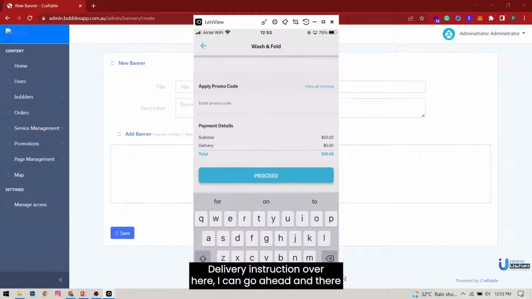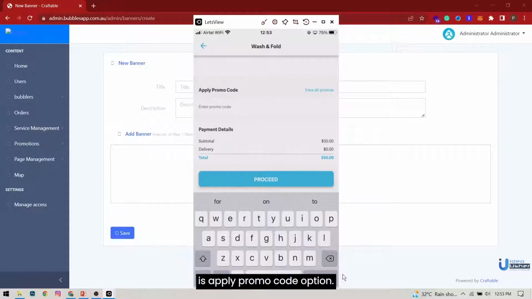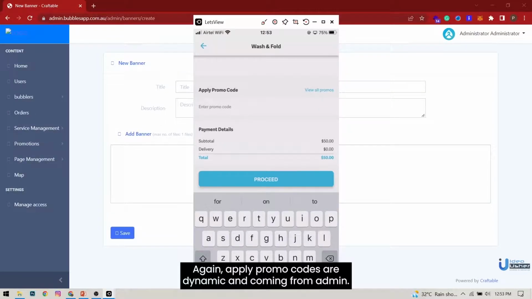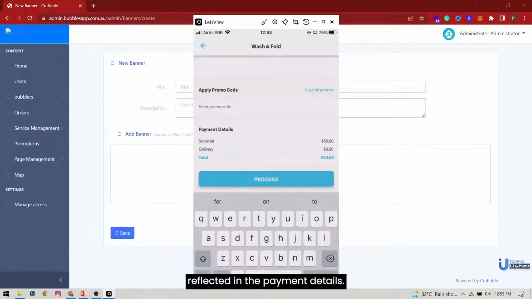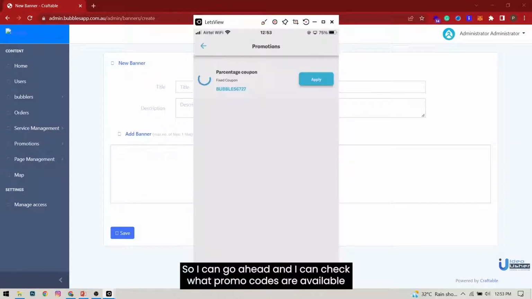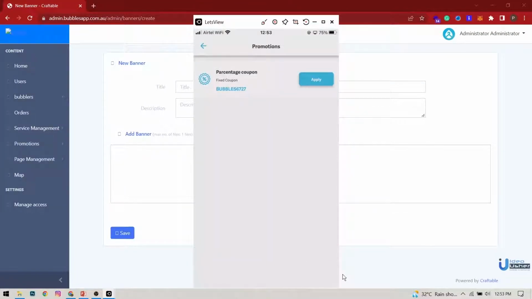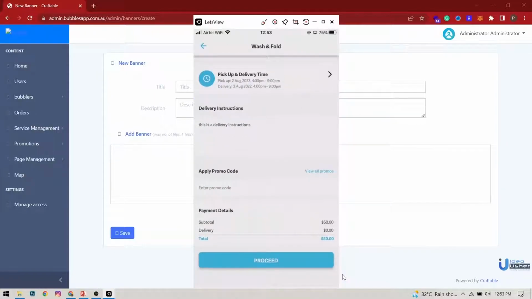I can go ahead, and there is an apply promo code option. Again, promo codes are dynamic and coming from the admin, so the admin can create promo codes from the admin panel. Accordingly, they would be served in the application for the user and reflected in the payment details. As of now, I don't have any promo code applied, so I can check what promo codes are available and apply it from there.